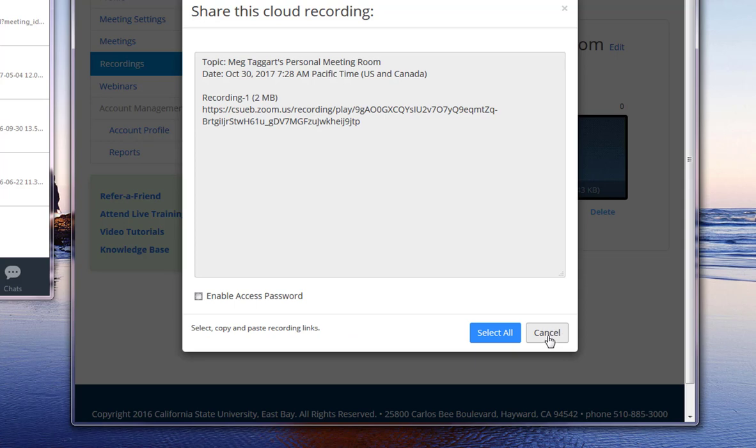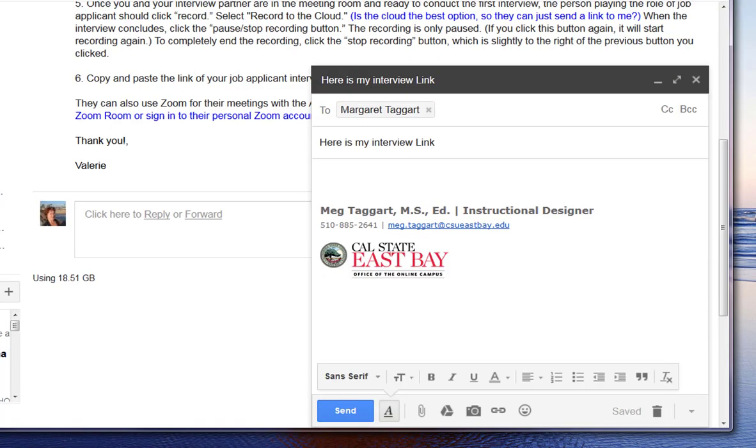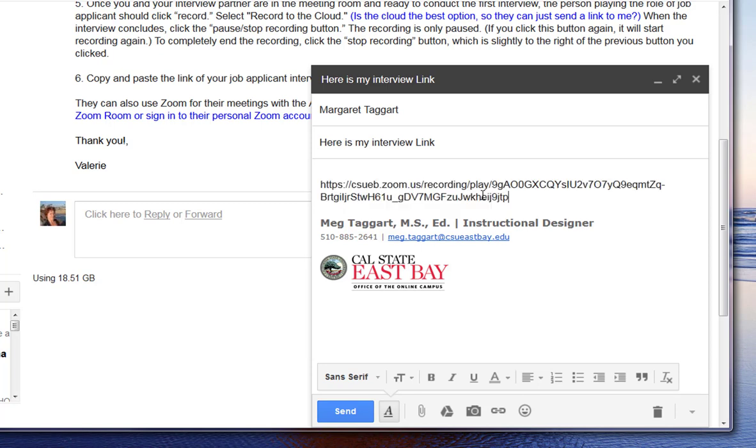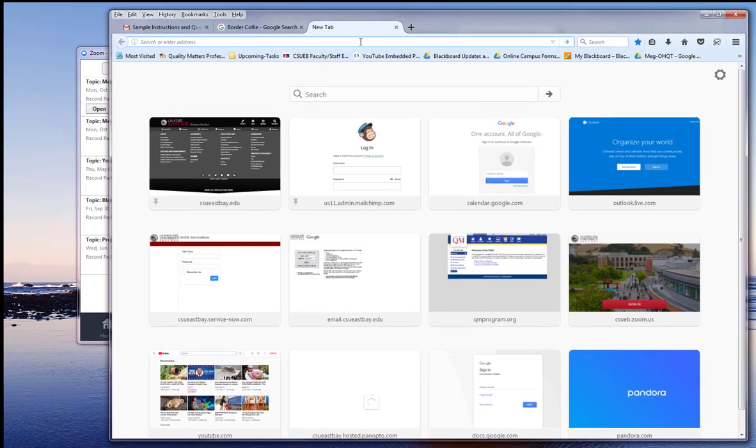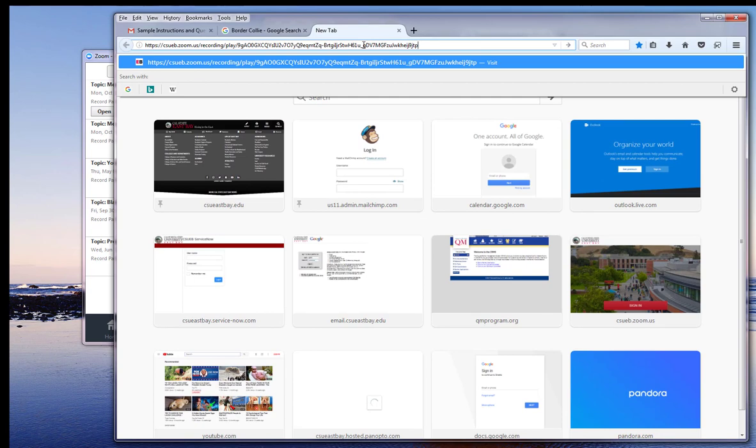And I am just going to do that by going to my email for the time being. I could send this to someone. I could send it to myself. I could actually post it into Blackboard if that was the requirement for this assignment. I'm going to hit Control-V, and there's the recording link. Let's just go ahead. I'm going to test it over here as well in another web window.